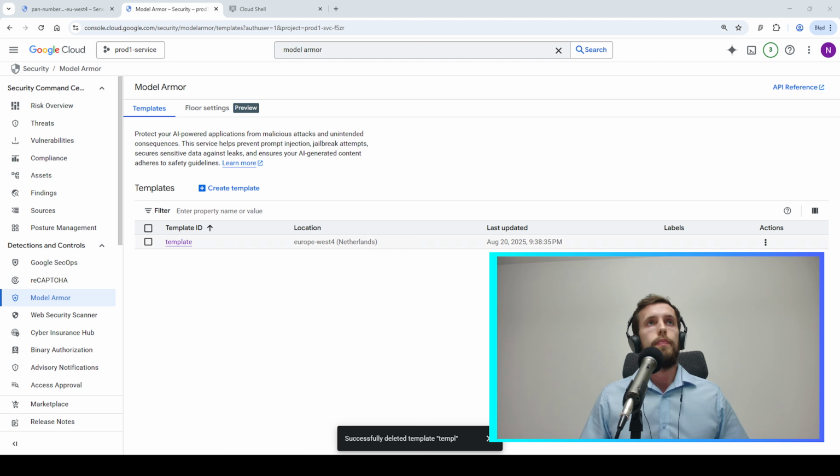Okay, so in the UI of Security Command Center, you can find Model Armor, and the UI is very simple. You have templates and you have floor settings. So floor settings define levels, minimum requirements for templates in, for instance, projects, folders in your organization. And these floor settings define the baseline. So your templates cannot be less restrictive than these floor settings. I will show you in a moment what this is about.